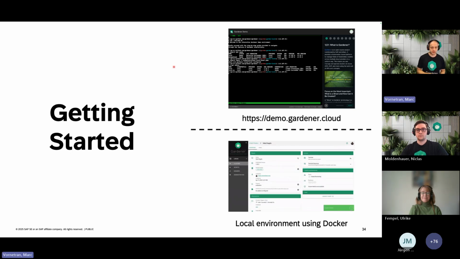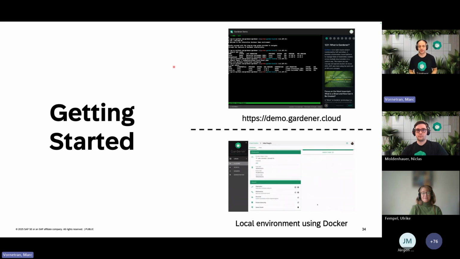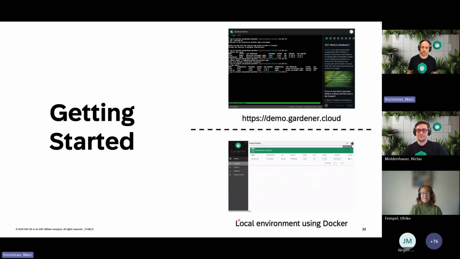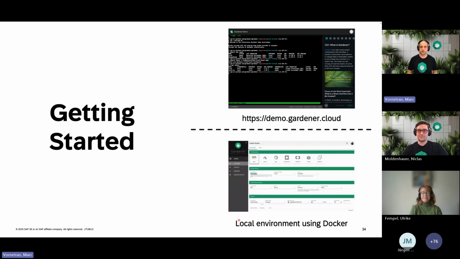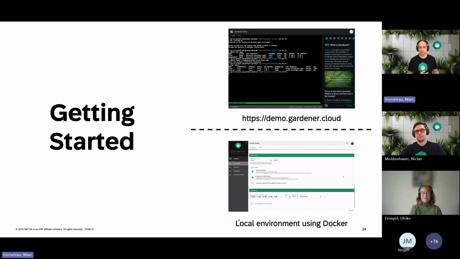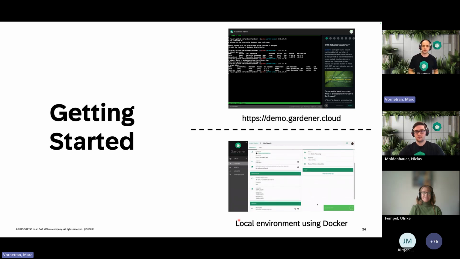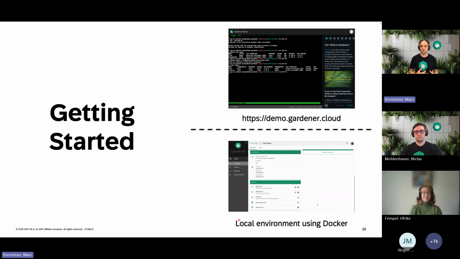If you're more of the person who says, I want to really work with it myself, and you have a beefy enough machine, let's put it like that, there's also the option of running your own local environment on your device using Docker. So you can deploy a Gardener landscape into that. You can even run the same dashboard that I showed you before also on your own machine connected to this local landscape and play around with it. Just highlighting again that this is really meant just for experimentation or development on your own machine. This is not for productive purposes.